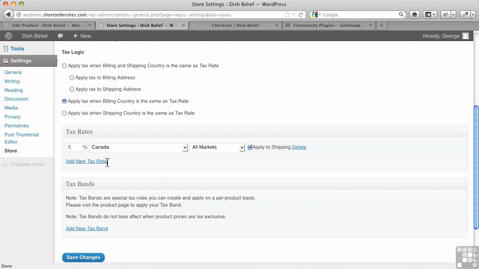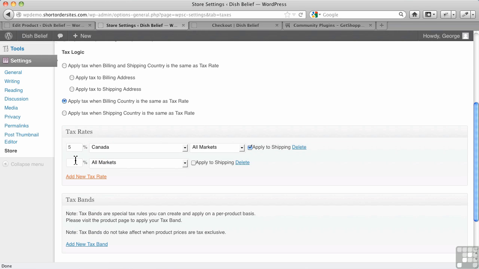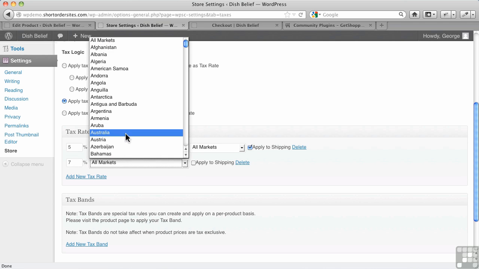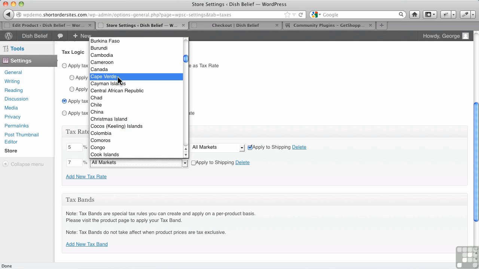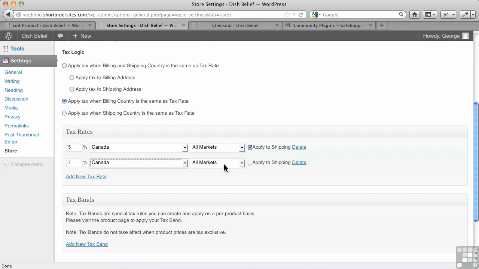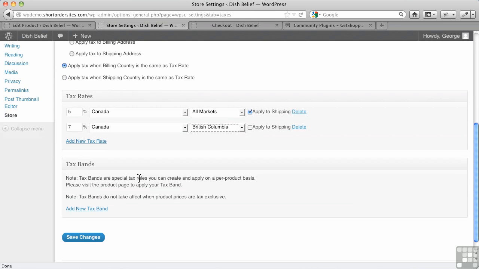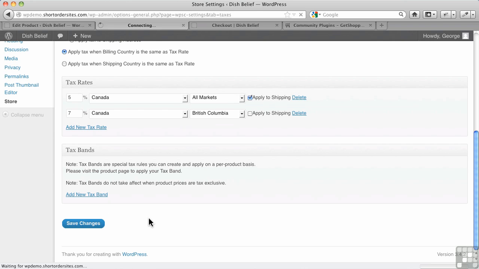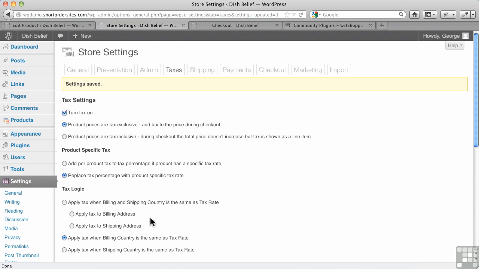Now, in British Columbia, my province, we have our own provincial tax rate, and it's 7%. So here's how I might go ahead and enter this. So I find Canada here, and I choose British Columbia. There we go. Doesn't apply to shipping. This provincial tax doesn't apply to shipping. So I've got my two rates there. Now this is how I think of it: I've got all of Canada and then I've got a special tax for British Columbia as well.